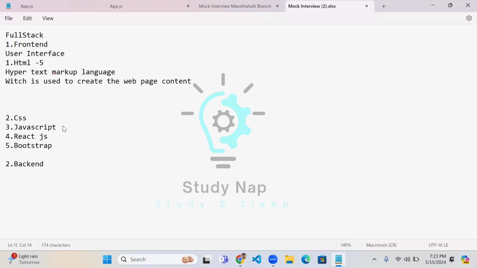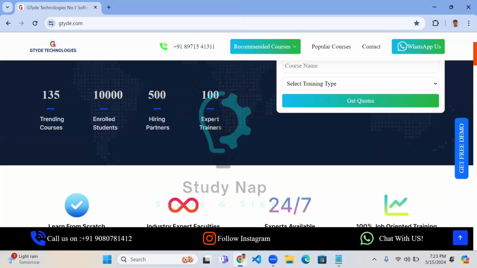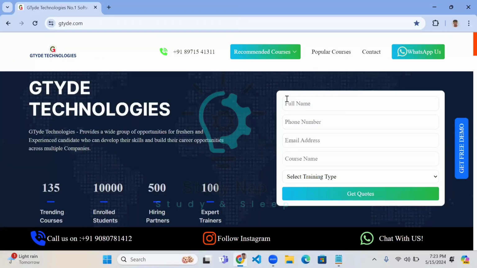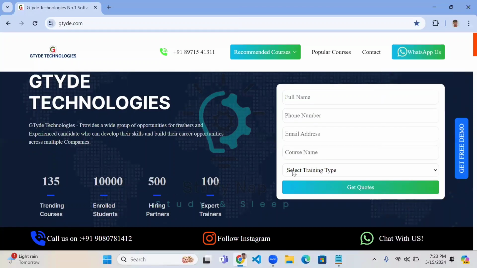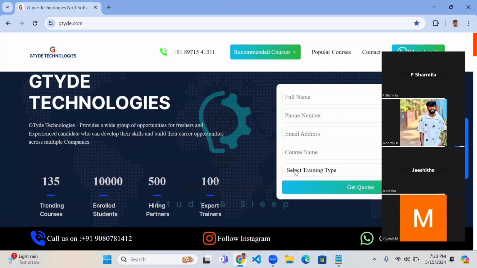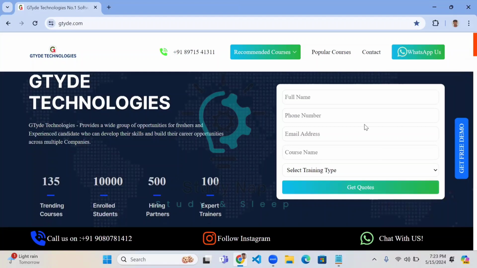Everyone knows a basic form will be there. In this website also, there is a basic form with full name, phone number, email address, and course name, with some select type fields. When the user gives some data and we click the submit button, the entire data will be submitted. How? There a function, a program, will be there. So we have to declare one program, using any one programming language.